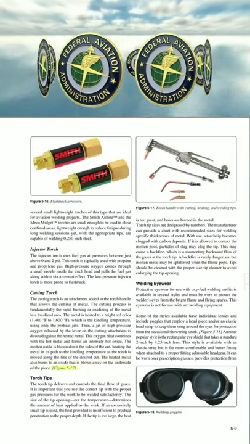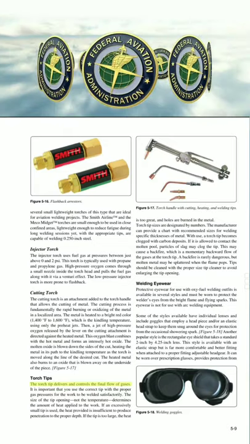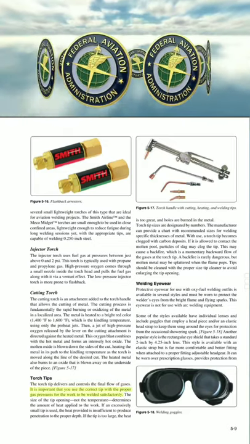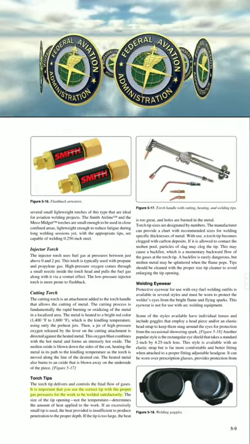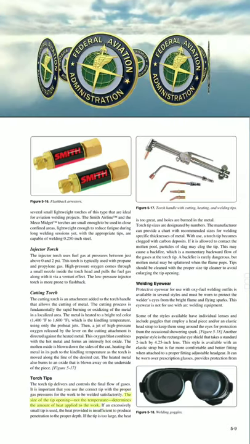Figure 5-17. Torch tips. The torch tip delivers and controls the final flow of gases. It is important that you use the correct tip with the proper gas pressures for the work to be welded satisfactorily. The size of the tip opening, not the temperature, determines the amount of heat applied to the work.